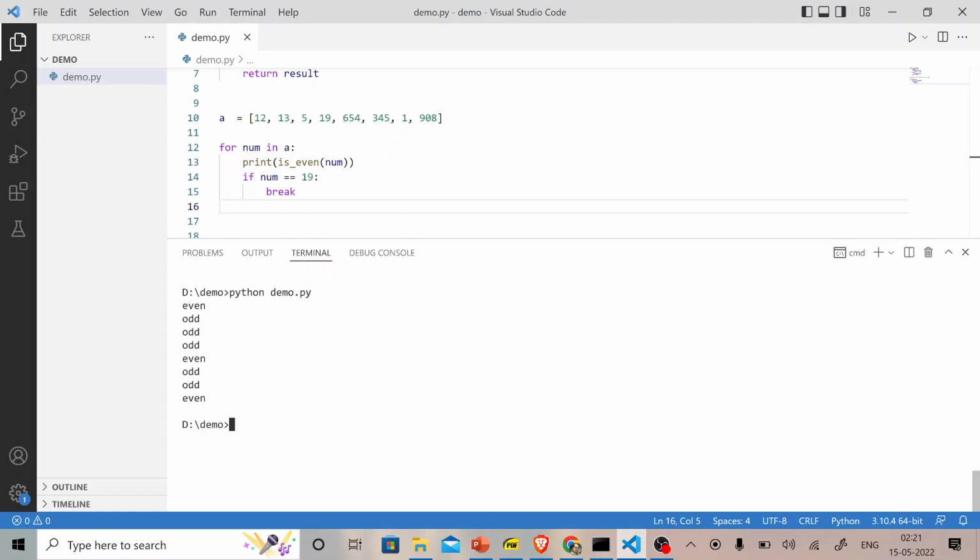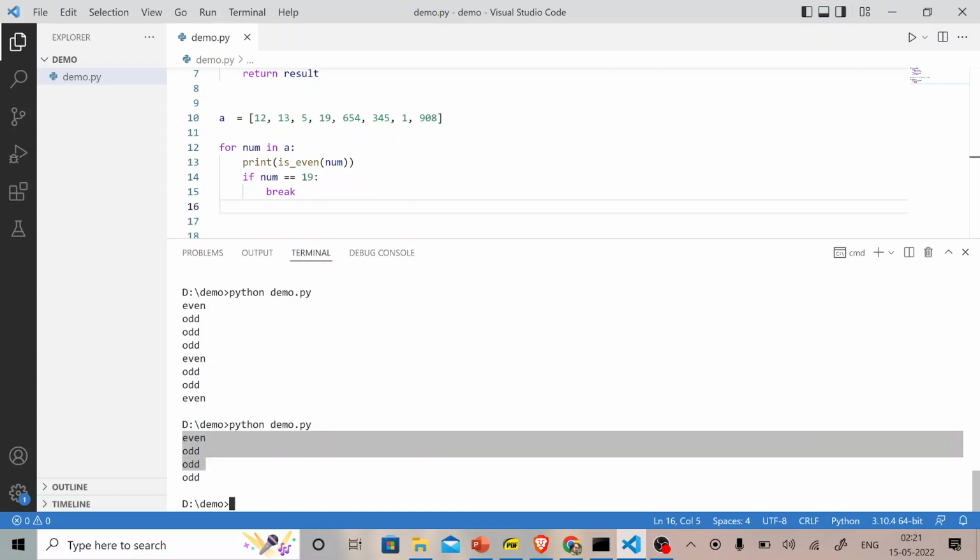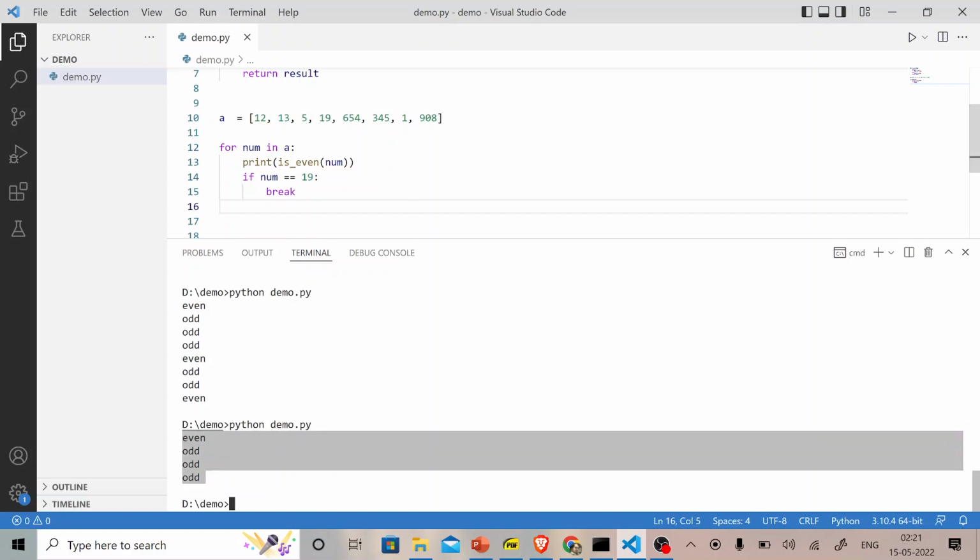So save the file, and now if I run it, you would see that I only got just four results, right? Why did I get just 4 results? Because when it reached 19, after 12, 13, 5, 19, I had put a break on it. That means I told the interpreter that whenever 19 comes, break out of the loop. So that's why it came out of the loop.